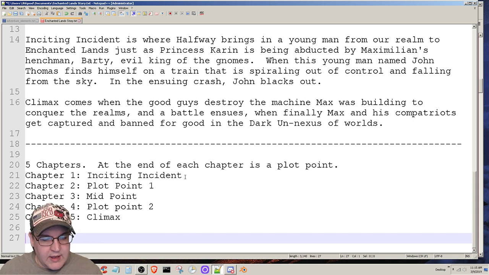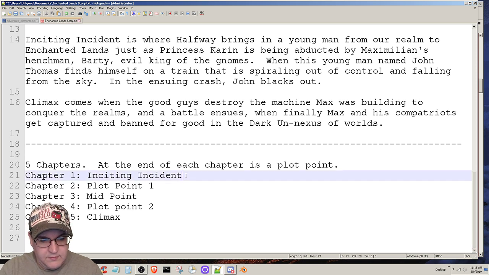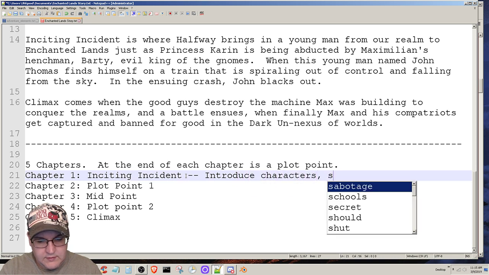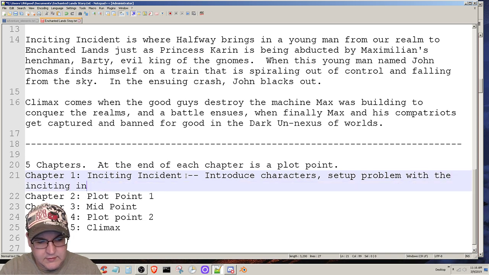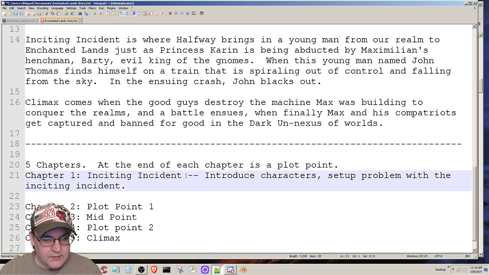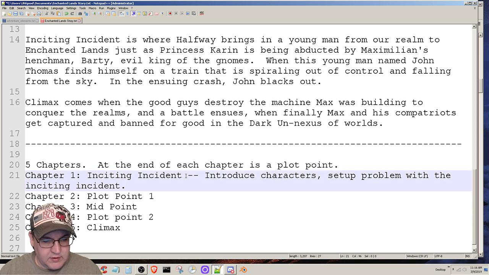And then the way we handle this is, we introduce the characters, we set up the problem with the inciting incident. Plot point 1, which is a turning point. Now we're getting to plot point 1, which is Harold bringing him.